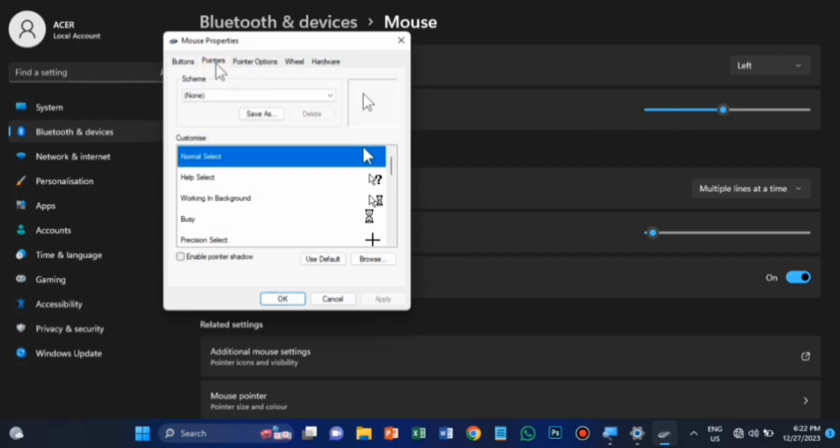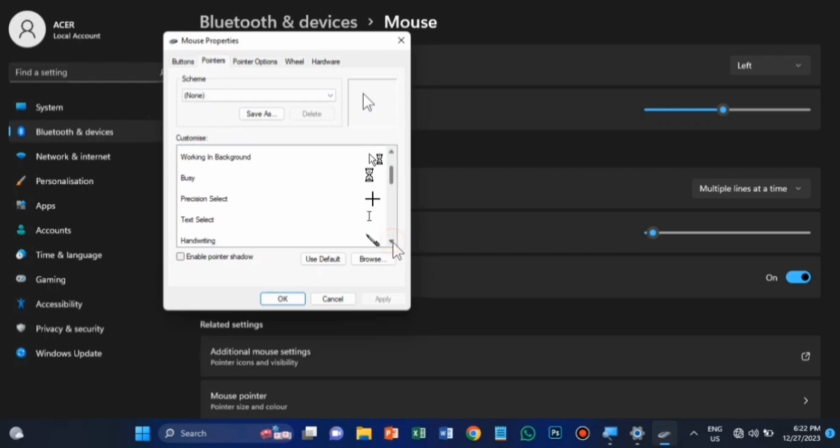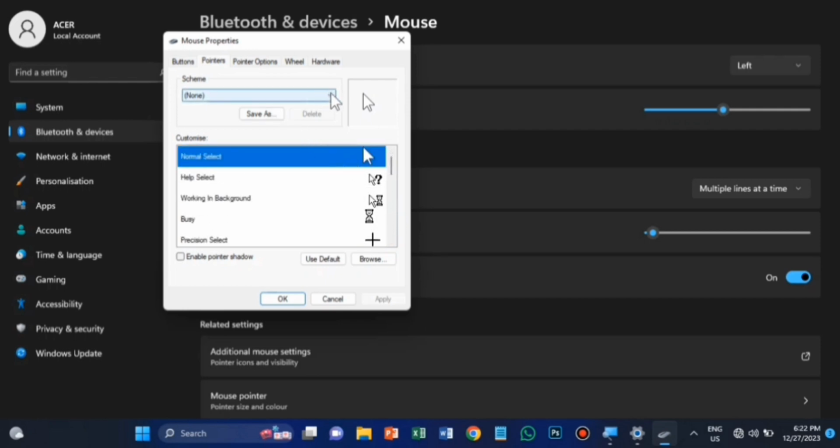I am selecting the pointers tab here. Here you will see all the default pointer icons. Scroll down the window and see the variations of them. But you will not find a pointer with a halo option. We want to highlight around this mouse pointer.